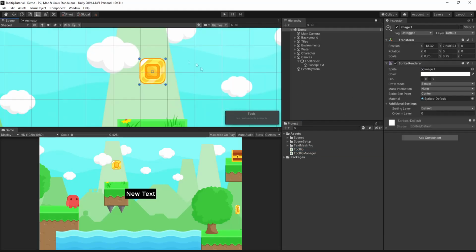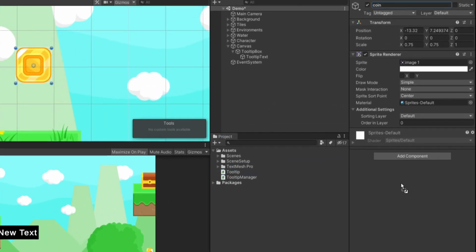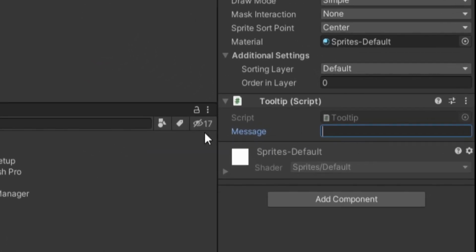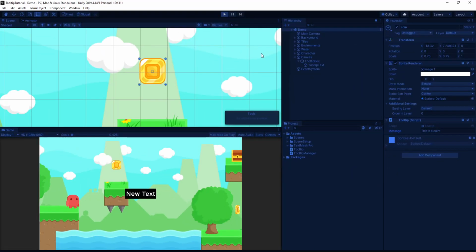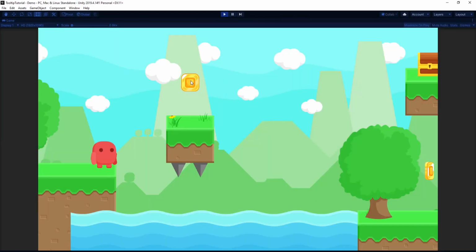So now, let's say we wanted to add a tooltip to this coin object in our scene. We can drag our Tooltip script onto the game object, and it will ask you to put in a message. So we could just say this is a coin. And at this point, if you tried running the game, when you hover your mouse over the coin, nothing shows, and you might be wondering why.